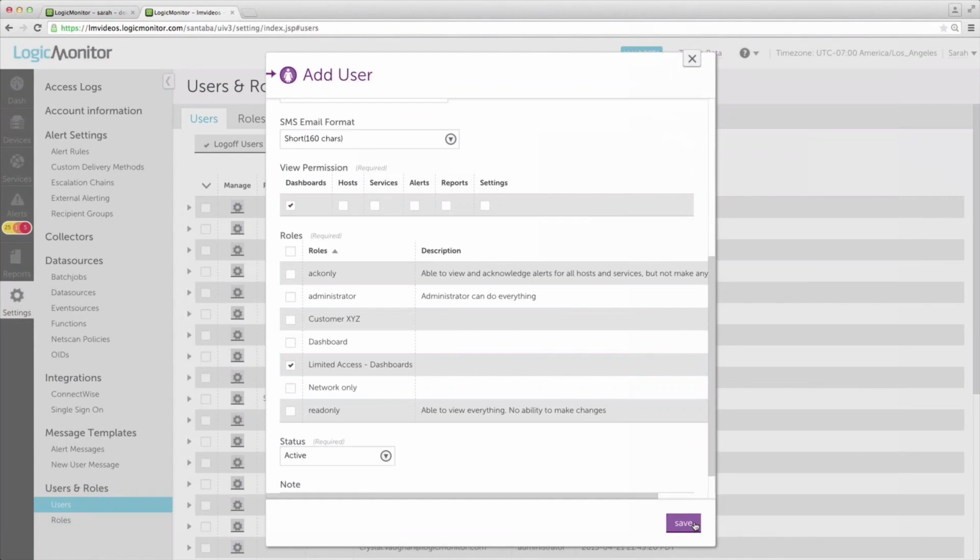If you'd like more information about dashboards, roles, or users, there are detailed articles available at help.logicmonitor.com.